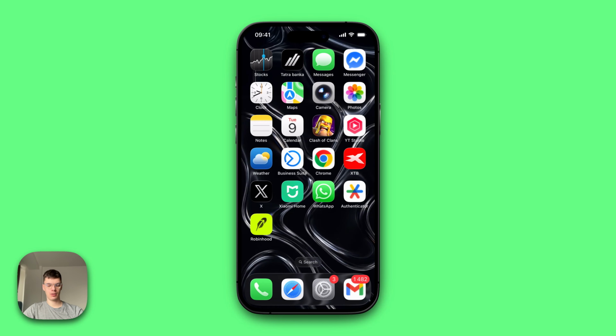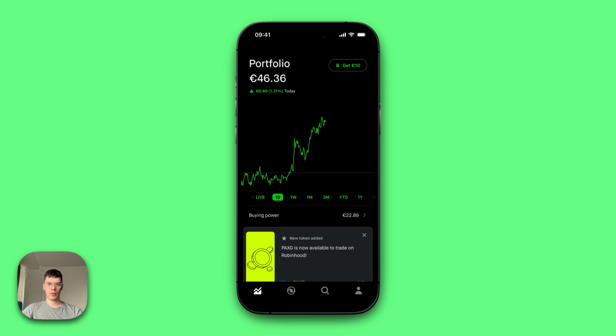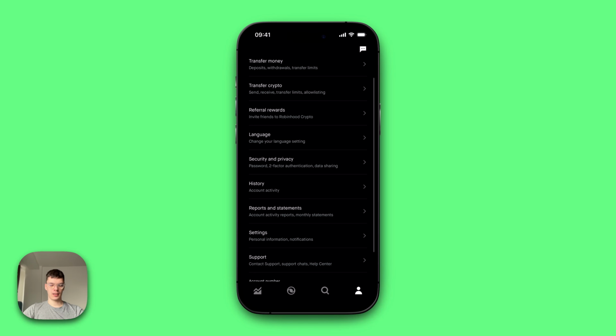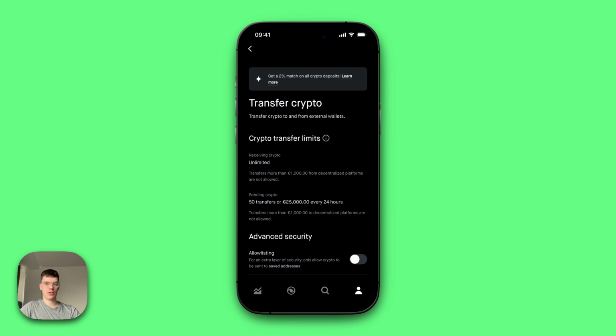So simply open your Robinhood app on your phone, and once you are here, we want to go to our profile in the right down corner area, and here is the section transfer crypto. So simply open it and make sure you have the transfer crypto feature enabled. So I got here unlimited receiving crypto option. If you don't have it, you have to set it up, verify your email address and identity.